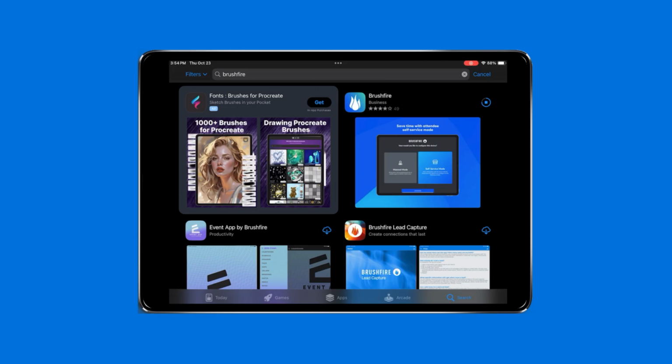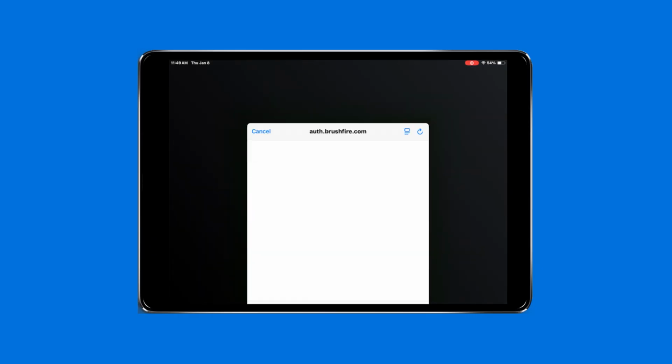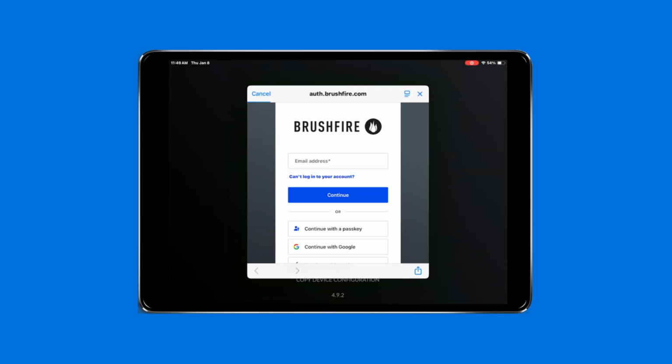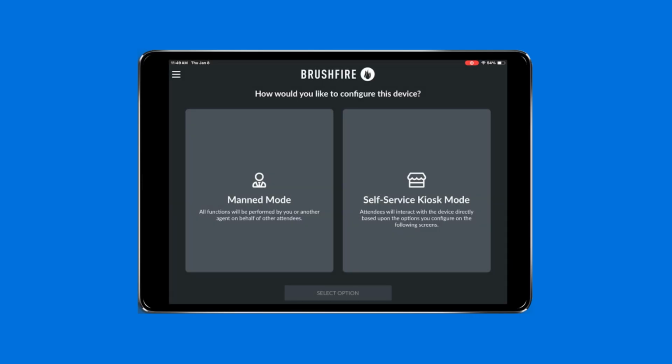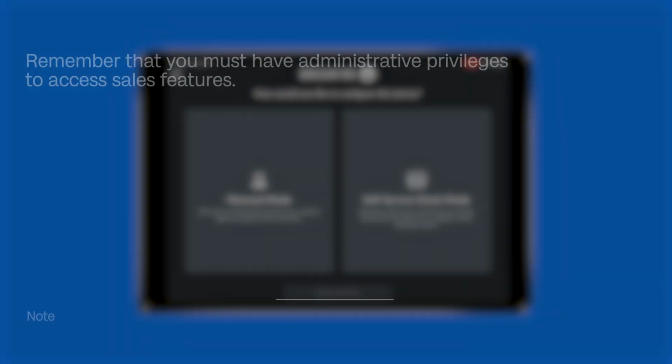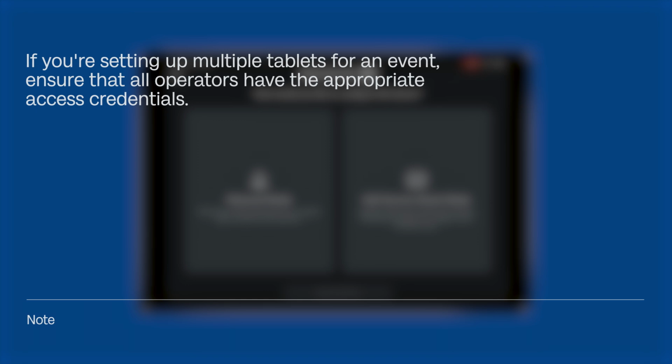Now, let's log into your Brushfire account. When you first open the app, you'll be prompted to log in. Enter the email address and password associated with your Brushfire administrator account. You can also use other login options if you've set them up previously, such as Google or Facebook login. Tap Sign In to proceed. Remember that you must have administrative privileges to access sales features. If you're setting up multiple tablets for an event, ensure that all operators have the appropriate access credentials.